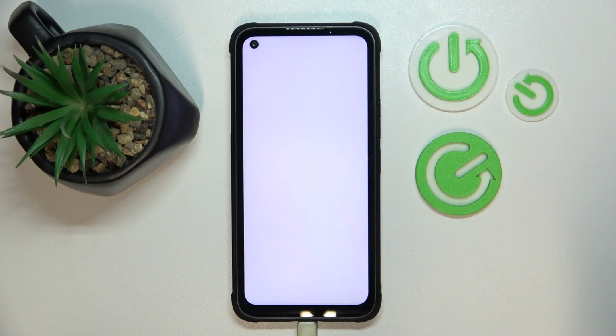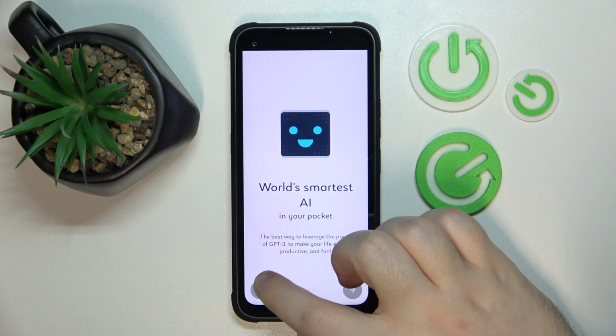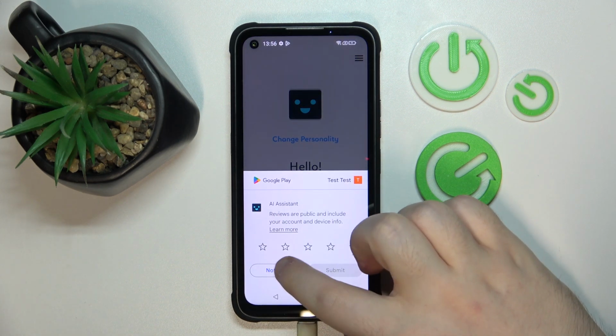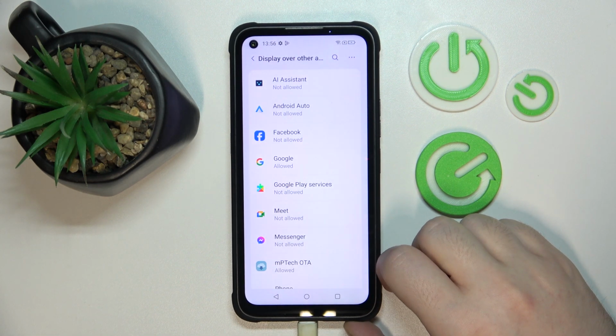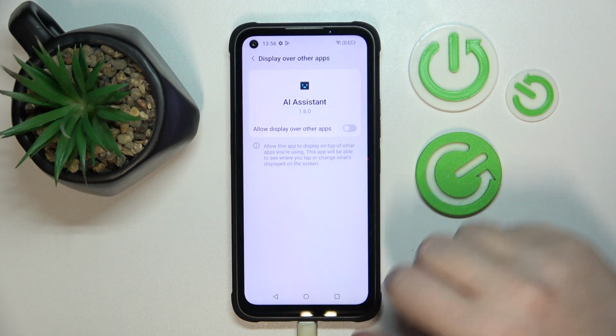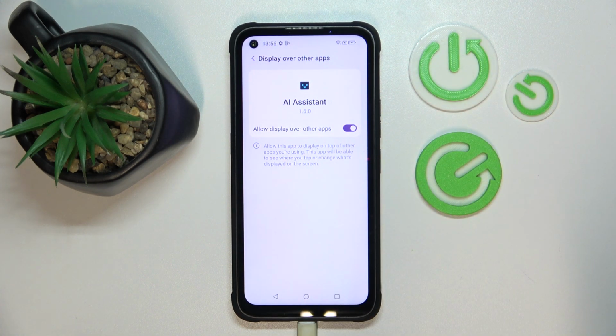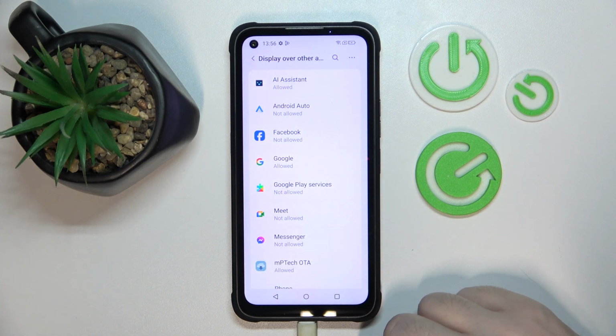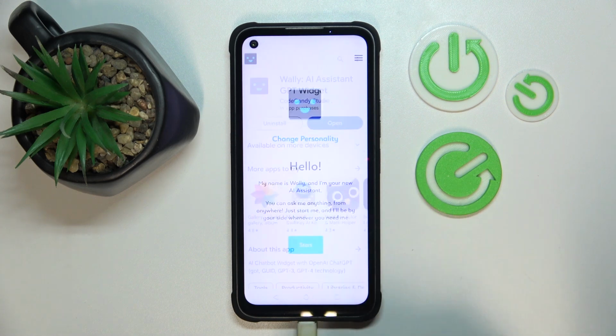Now click open. And here click this button to skip introduction, then click not now and click open permissions. Now select AI assistant and here you have to allow this app to display over other apps, then click back. Now click back again and you can click start.